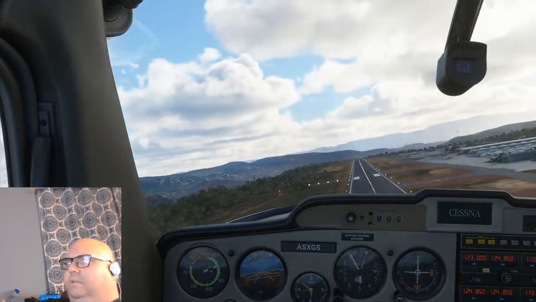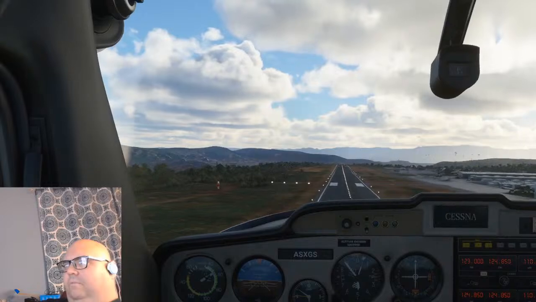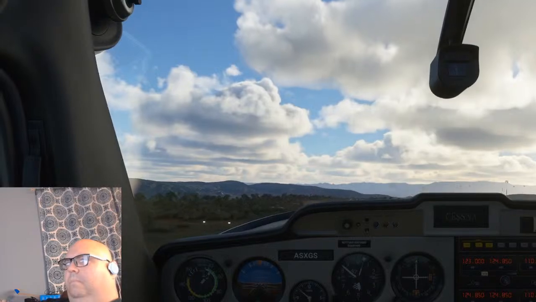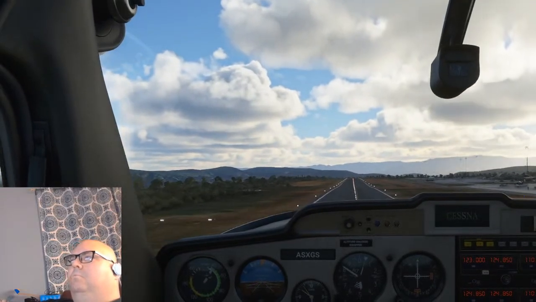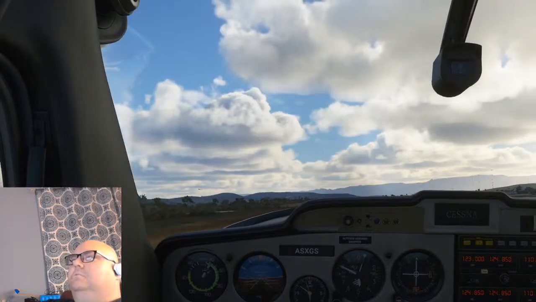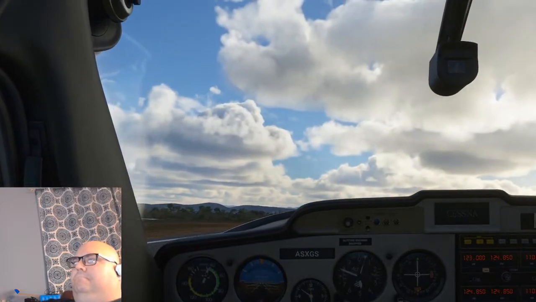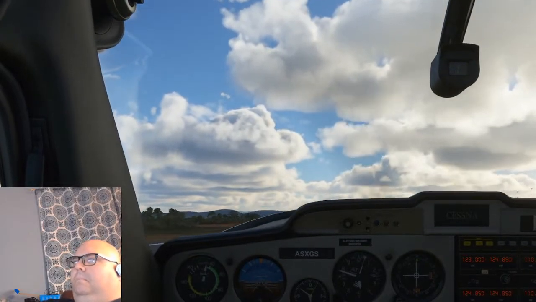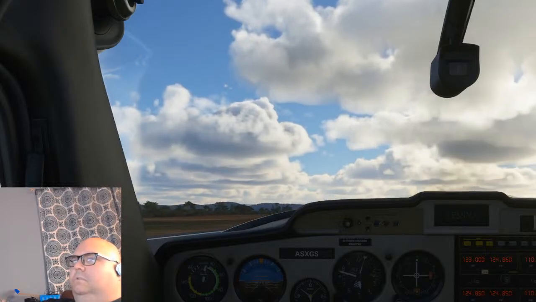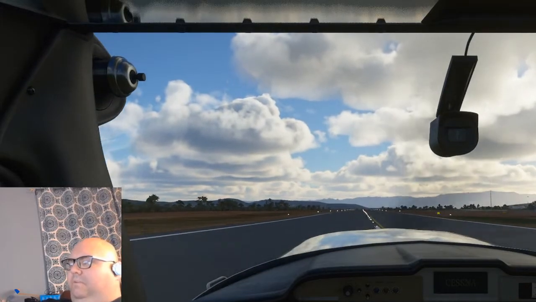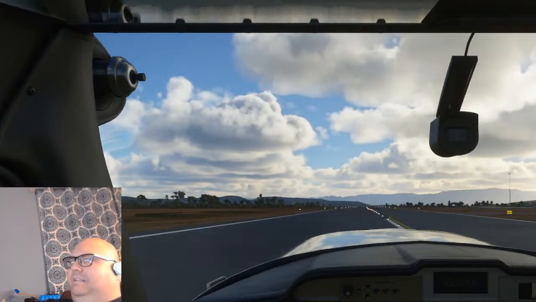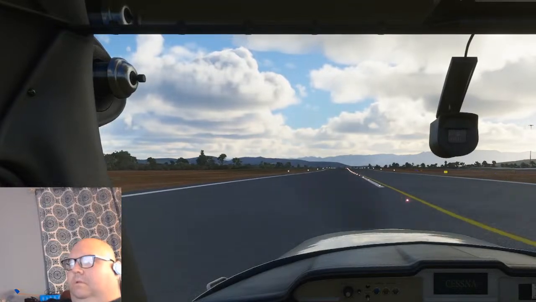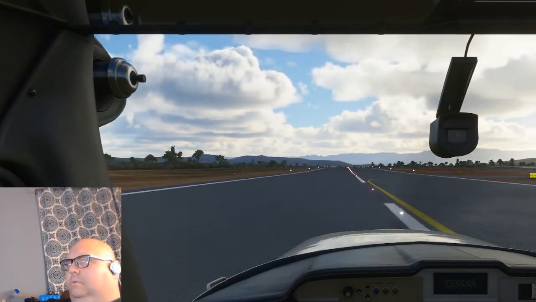Flare 10 feet. Flaring it. Pull back on the yoke. Let it do its own thing. Brakes, hit the brakes. Camera up. Oh shit. Keep her on the runway. Hit the brakes, kill the engine. Hold the brakes.